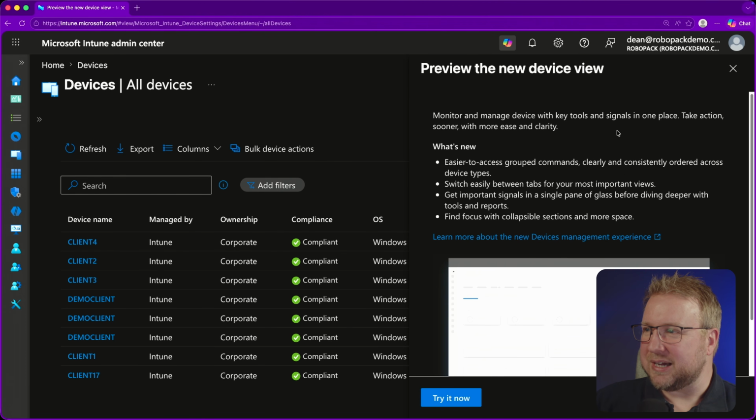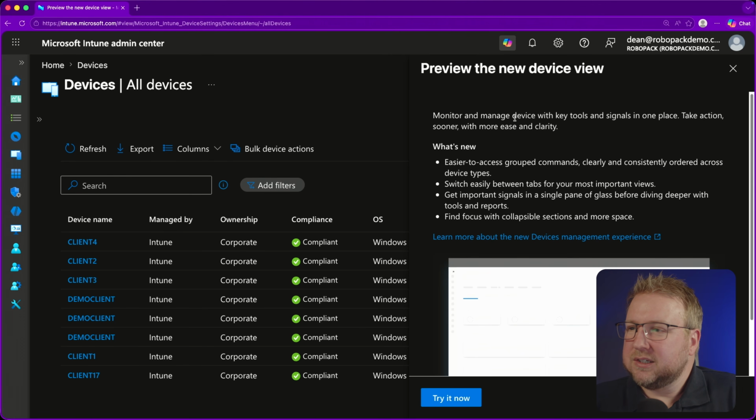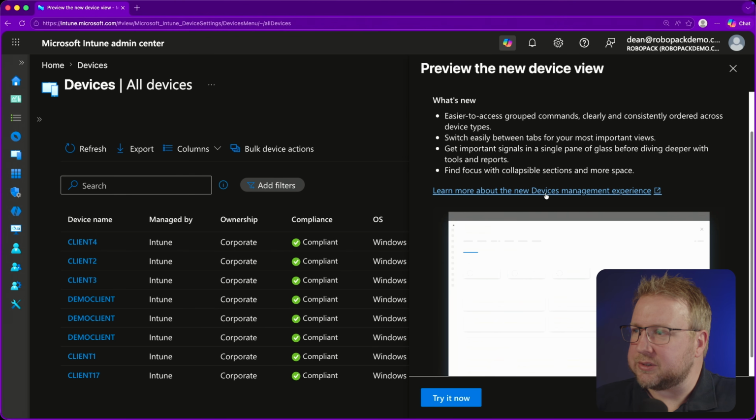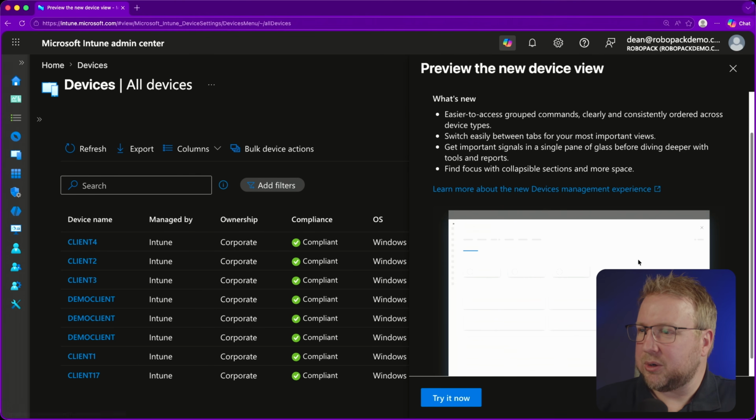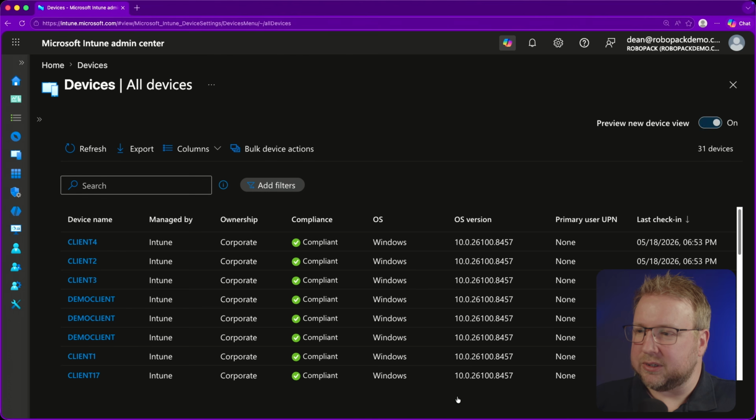Anyway, so what's new? Easy to access group commands, clearly and consistently ordered across device types. Sounds great. Switch easily between tabs for your most important views. Get important signals in a single pane of glass before diving deeper. I don't know why I'm reading it out to you. I'm not reading it to you. It's for me. I haven't read it yet. And find focus with collapsible sections and more space. That sounds awesome. So I can learn about it, or like any good admin, I'll just try it and see how it breaks. So I have the try it now button.